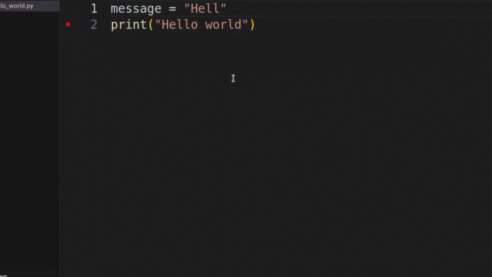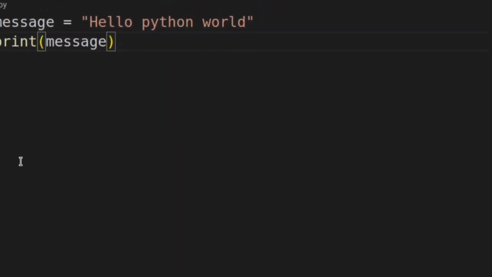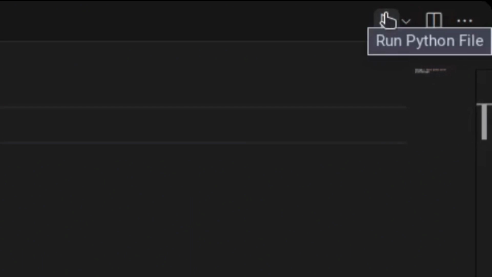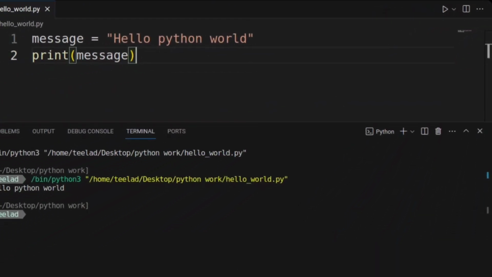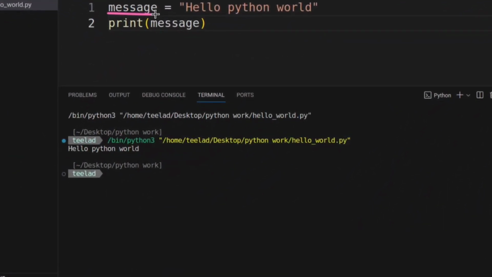I'm going to write "hello Python world". Then I will modify the second line by changing it to message. And I'm going to run this. We created a variable called message and we connected it to the information "hello Python world". Every variable holds some information.